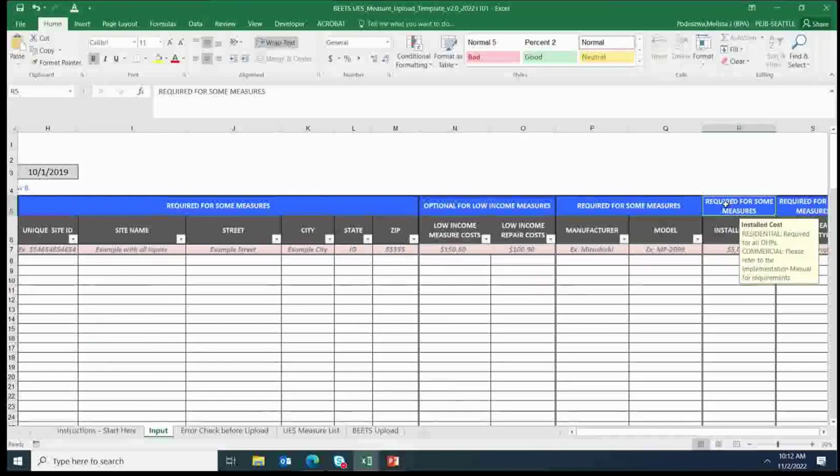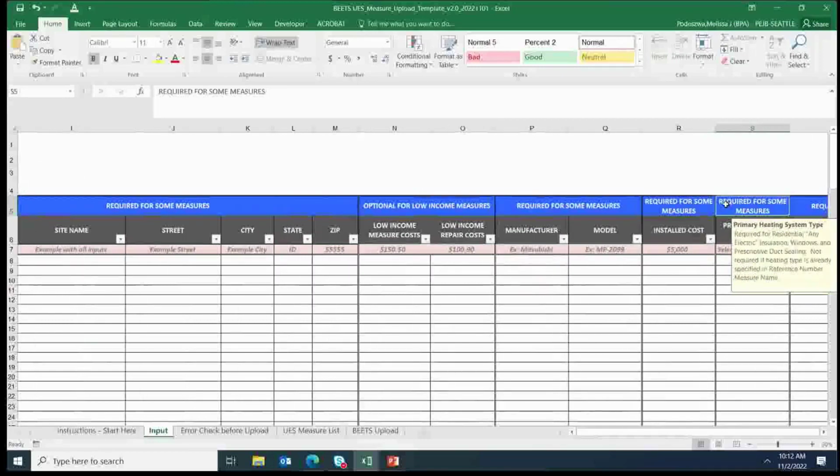And then the final column that has been added is something called primary heating system type. And this applies to a select list of weatherization measures only. So for your PTCS heat pumps or your ductless heat pumps, you're not required to fill this in. It is simply for any electric, insulation, windows, and prescriptive duct seal. So again, this is here in the template for you to reference.